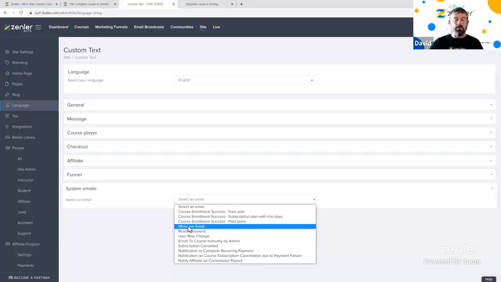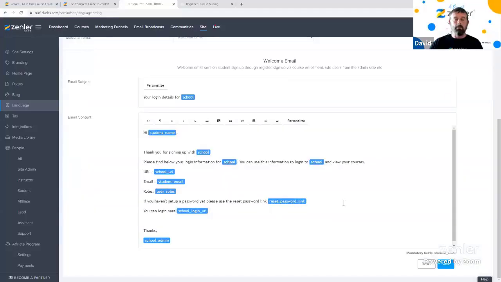For instance, when someone signs up, they'll get a welcome email, and it's generated from here. If I click that welcome email, you can see it all comes up like this. It works in exactly the same way as every other place that you send emails out. So if you're using email broadcasts, funnels with automations, and automations in courses, the way we've set it out with the personalization and the plain text is all the same.